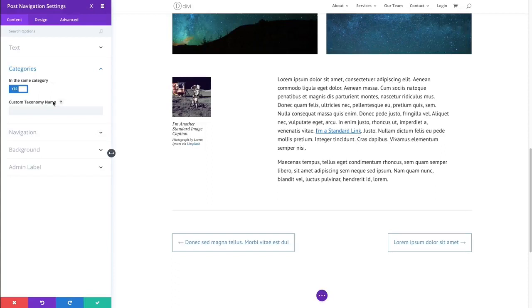This option down here allows you to define a taxonomy name that you want to go ahead and filter your posts by. So for example, if you are using this module in something other than a post or a project, like a page, for example. If you're using the post navigation module on a page and you're wanting to link to other pages of the same category, or in this case, taxonomy, then you would put that taxonomy name there so that you can tell the module that you're only going to want to be linking to other pages with that same taxonomy name.